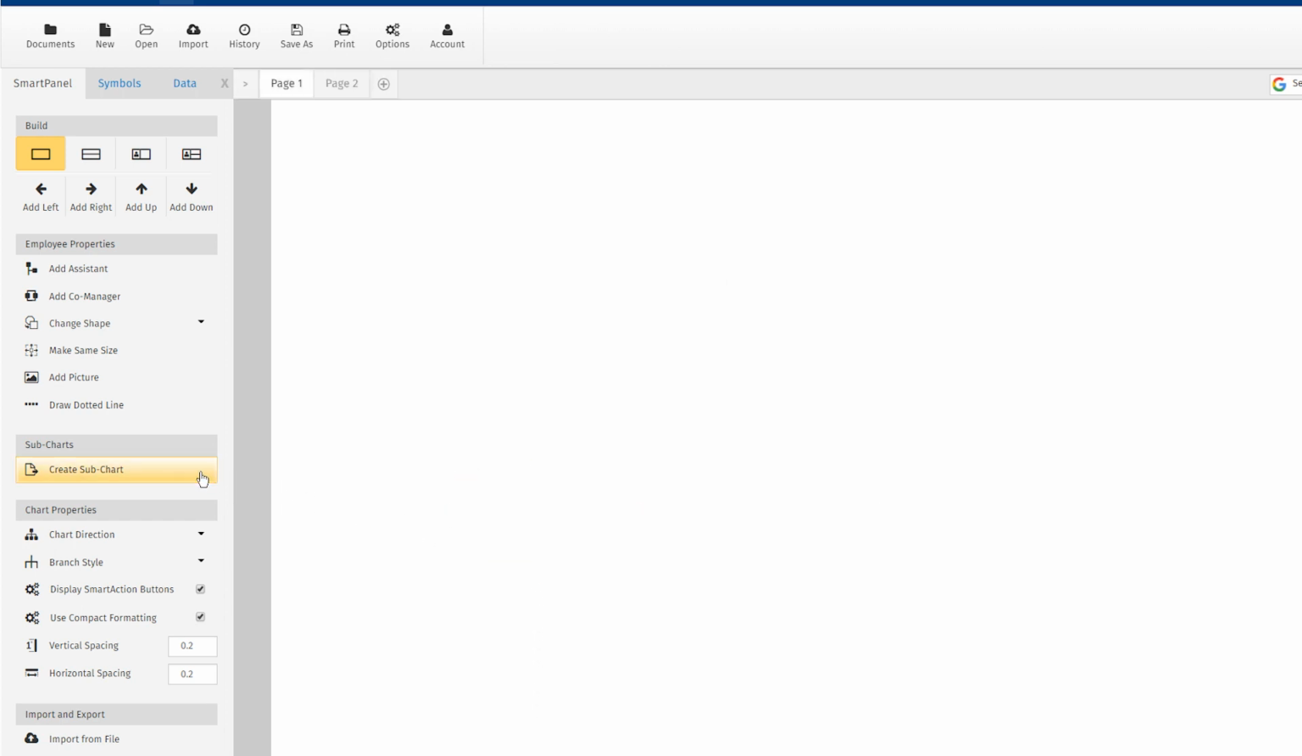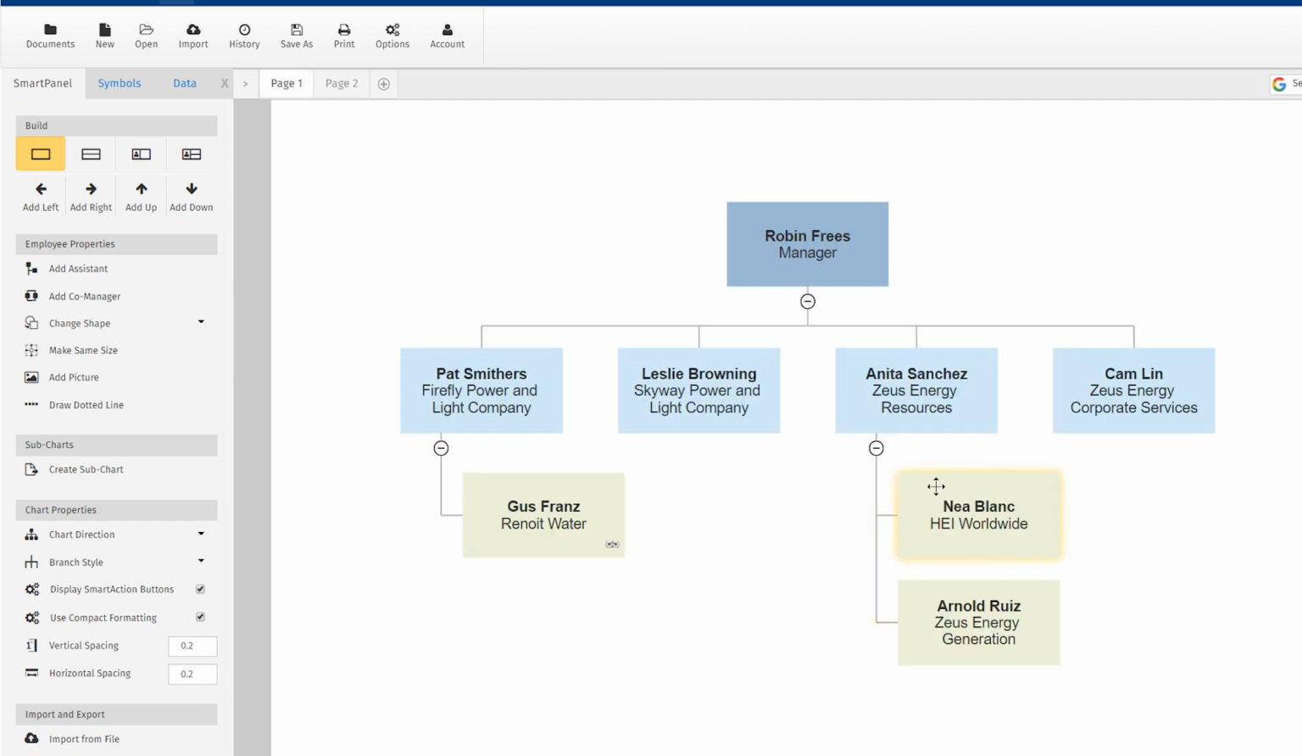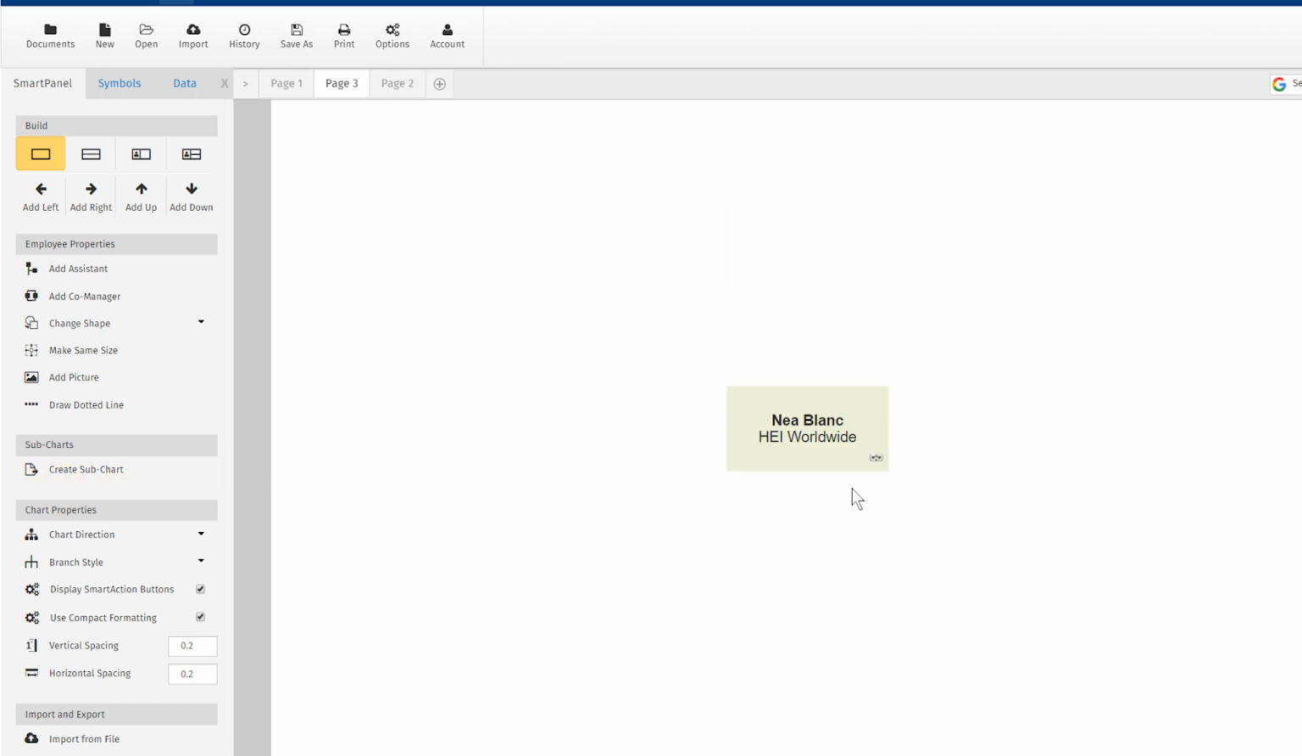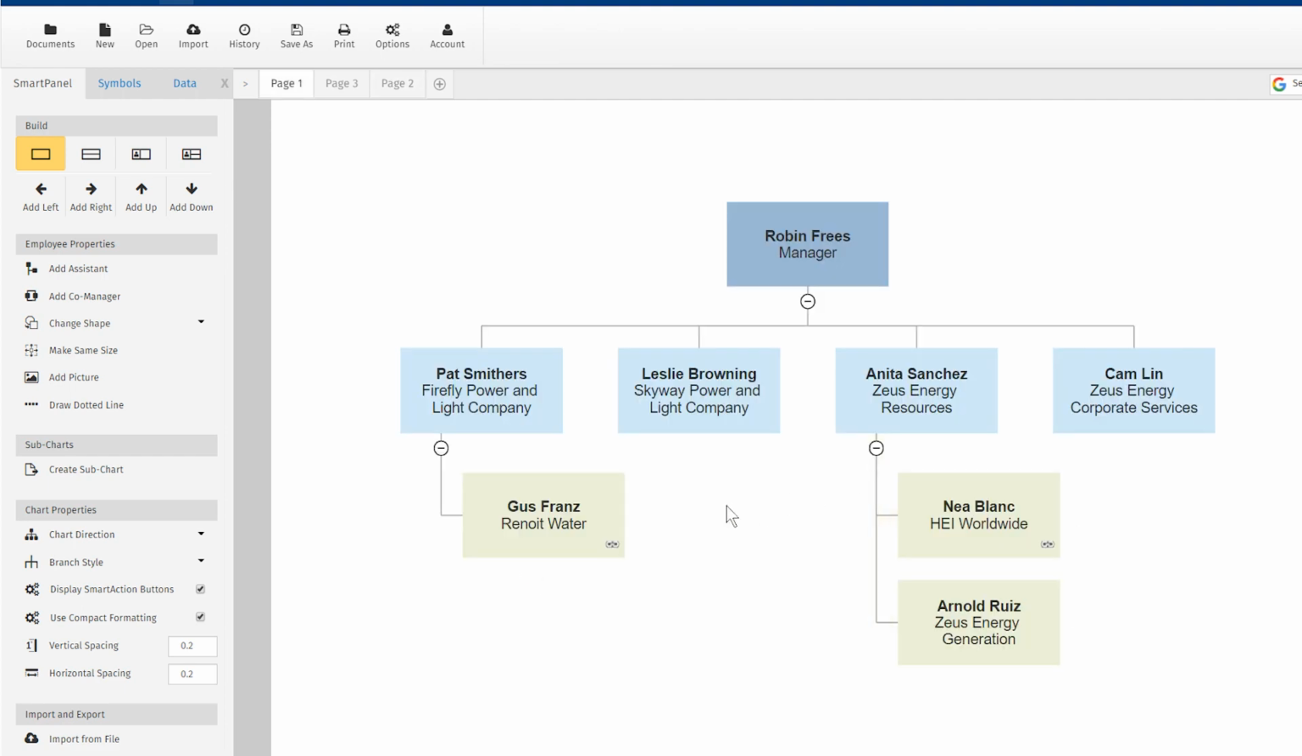select their shape and click Create Subchart here in the Smart panel. This opens a new page within your file on which you can now build a new org chart for that department. You can do this for however many subcharts that you want. Click on the link within the shape to navigate between the original and the subcharts.